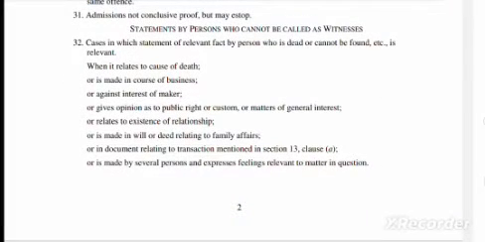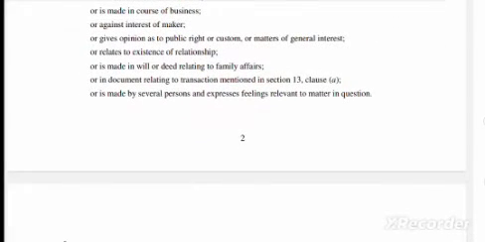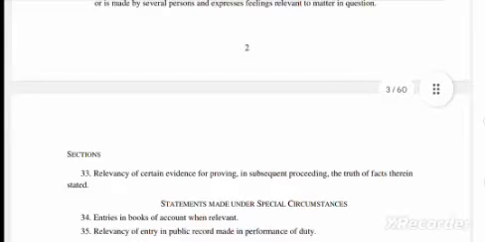Section 32 is also important. Cases in which a statement of relevant facts by a person who is dead or cannot be found, etc. is relevant when it relates to the cause of death, or is made in the course of business, or is against the interest of the maker, or gives an opinion as to a public right or custom or matters of general interest, or relates to the existence of a relationship, or is made in a will or deed relating to family affairs, or in a document relating to a transaction mentioned in Section 13 clause A, or is made by several persons and expresses feelings relevant to the matter in question.